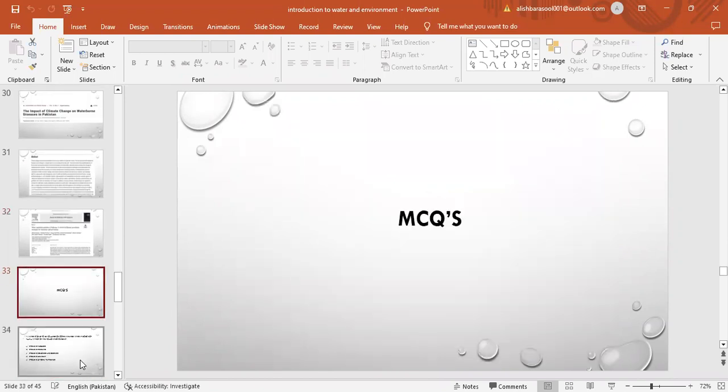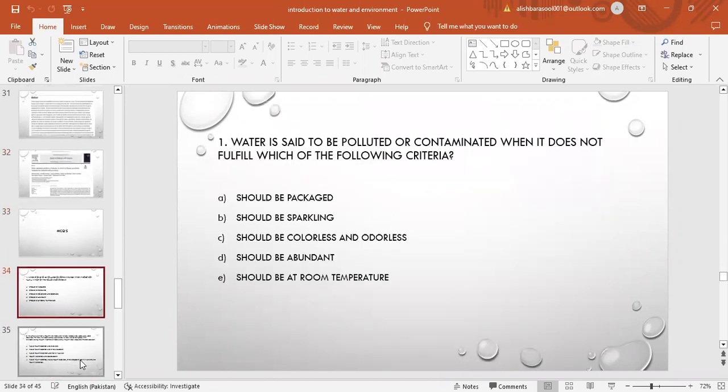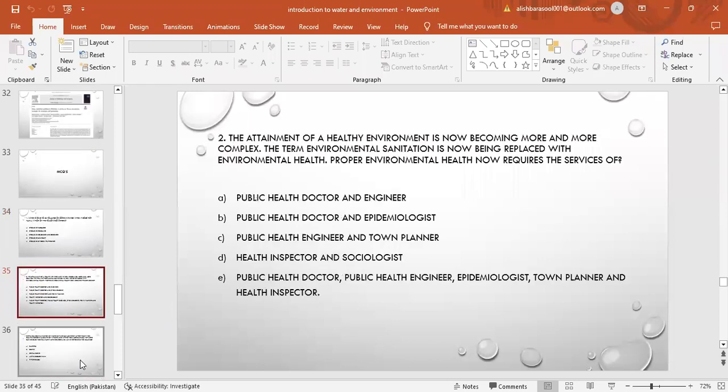Now it's time for MCQs. Water is said to be polluted or contaminated when it does not fulfill which of the following criteria? A, it should be packaged. B, it should be sparkling. C, should be colorless and odorless. D, should be abundant. E, should be at room temperature. No, it's C, should be colorless and odorless.